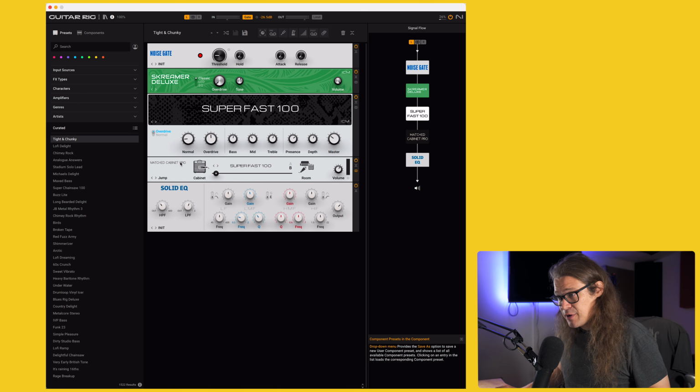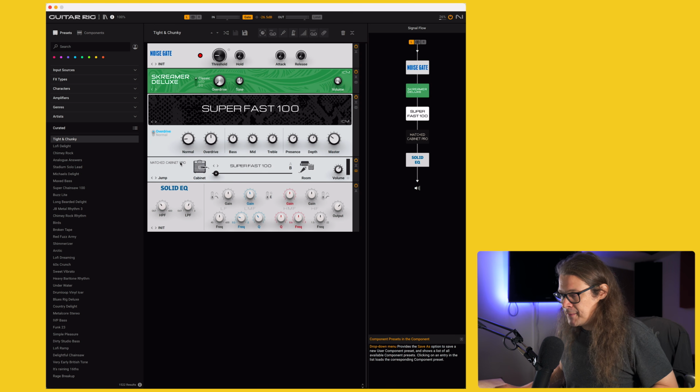We've got a Matched Cabinet Pro, and this is the cabinet that comes with that amplifier. Every time you load in an amplifier or a preset that has an amplifier with it, you're going to get the matched cabinet so that you get something that's familiar for that sound. And then at the end, we've got a Solid EQ, so you're able to sculpt the sound. So that's the center section.